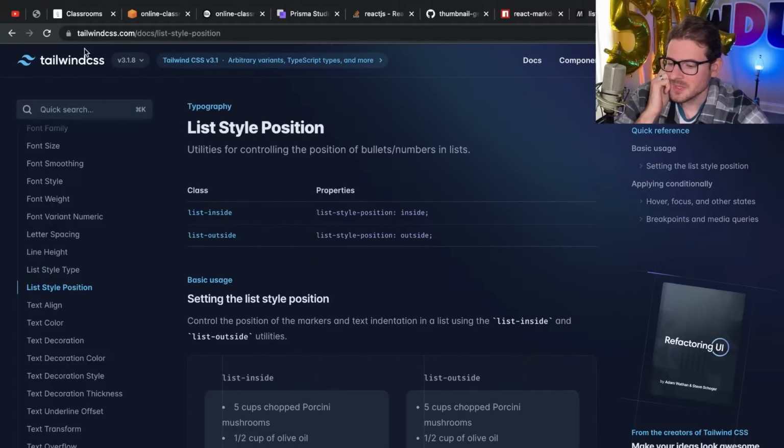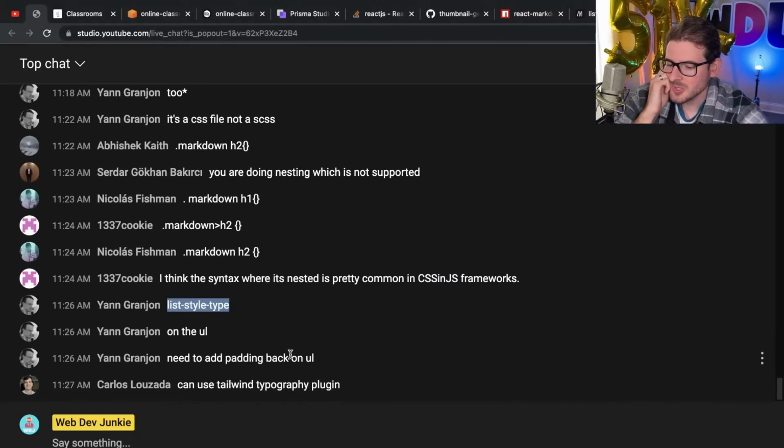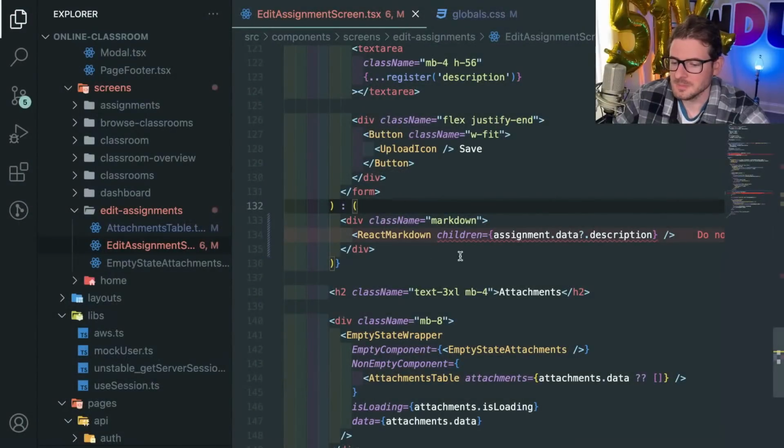This is where my CSS struggles are coming through. Let's see, you need to add padding back to UL. You can use Tailwind typography plugin. Tailwind typography plugin. Why is this complaining? I guess this thing has to be defined. I don't know what that's complaining about. Who cares?